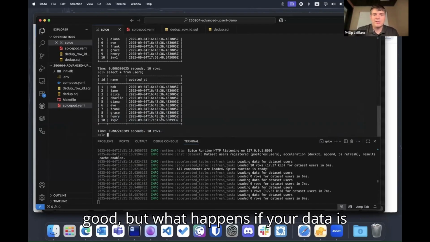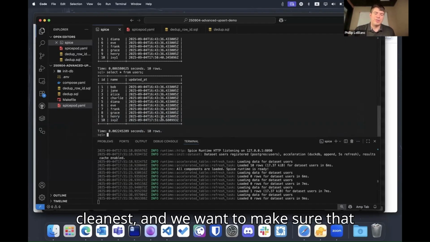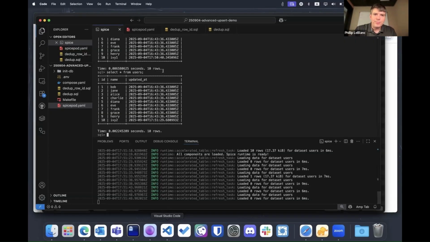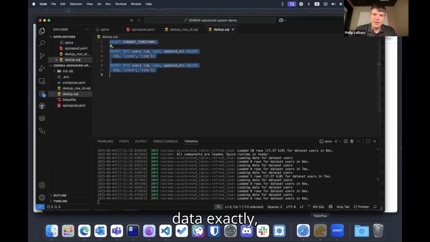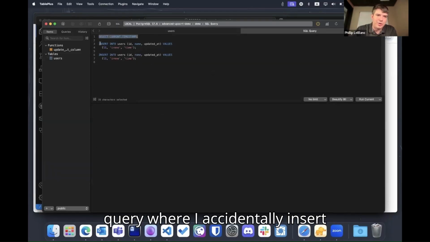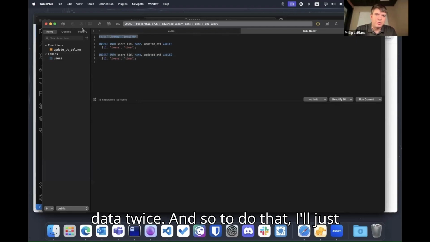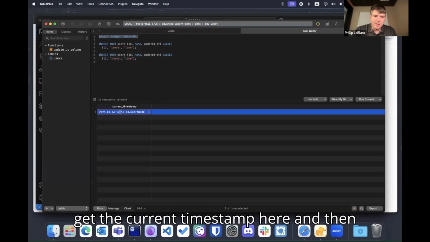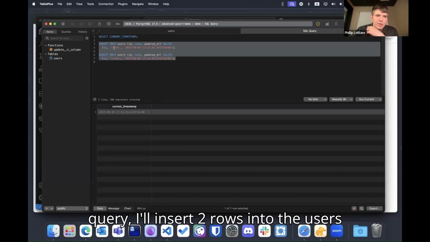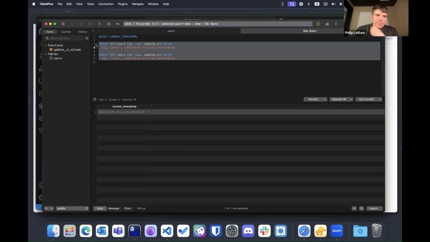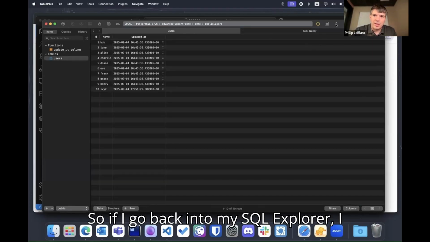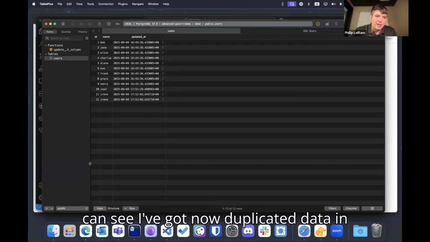This is good, but what happens if your data is not clean? Data is not always the cleanest, and we want to keep a clean view within Spice. Currently, let's say I have a query where I accidentally insert data twice. To do that, I'll get the current timestamp here and then update this. When I run this query, I'll insert 2 rows into the users table that have the exact same row. What I want to have happen is that these users are deduplicated. If I go back into my SQL Explorer, I can see I've now got duplicated data in my source.